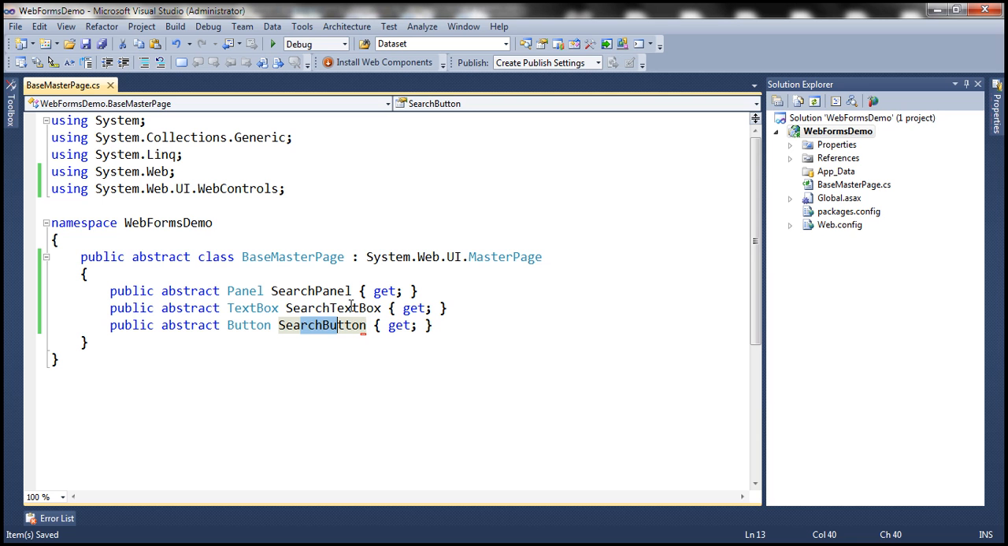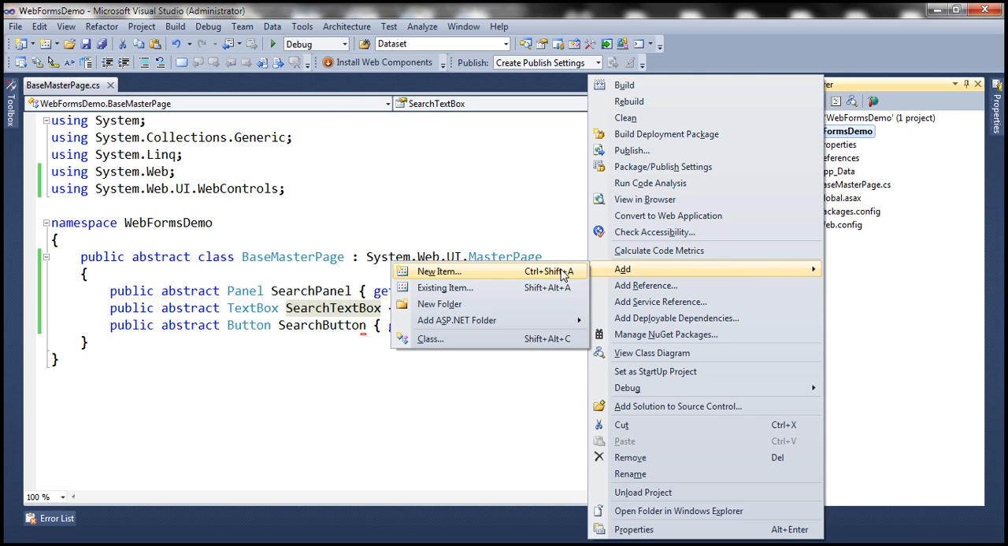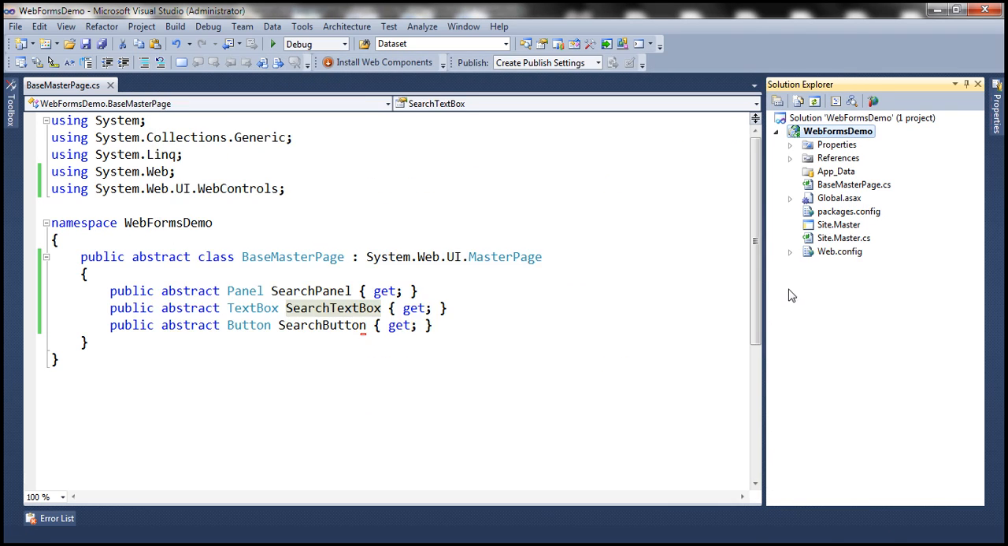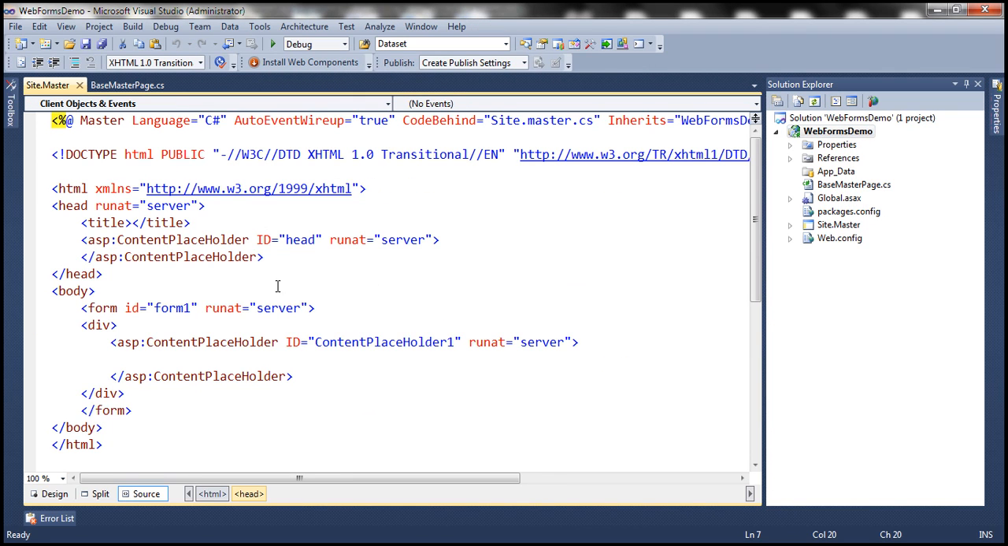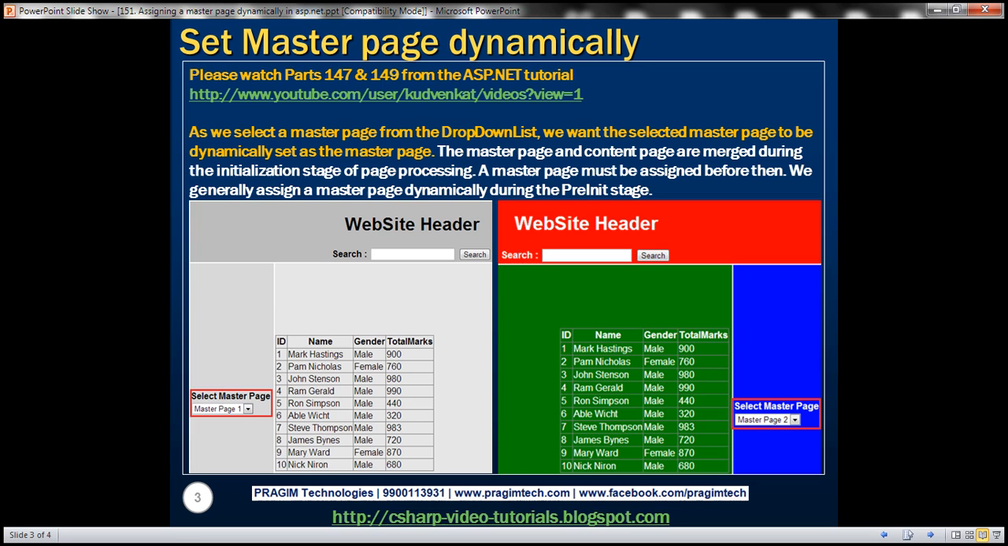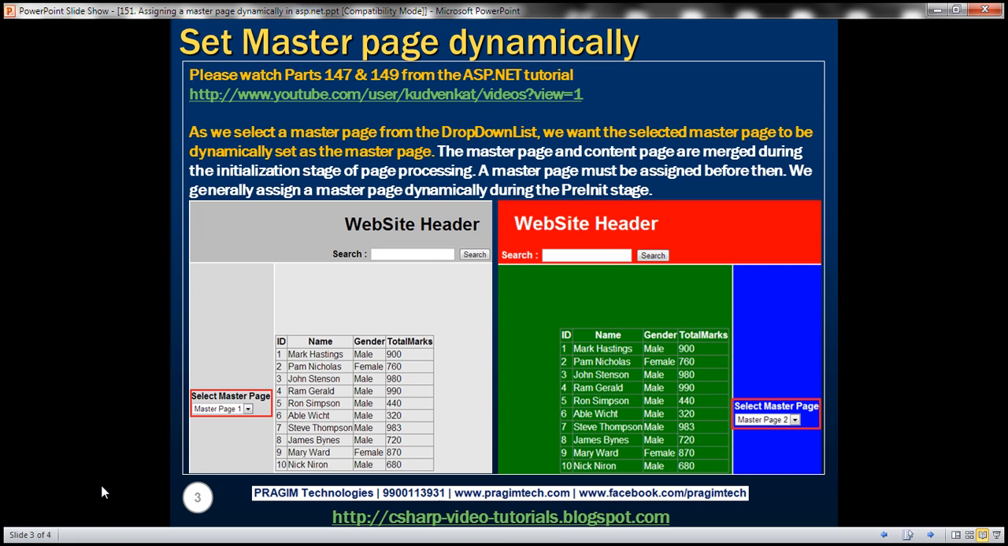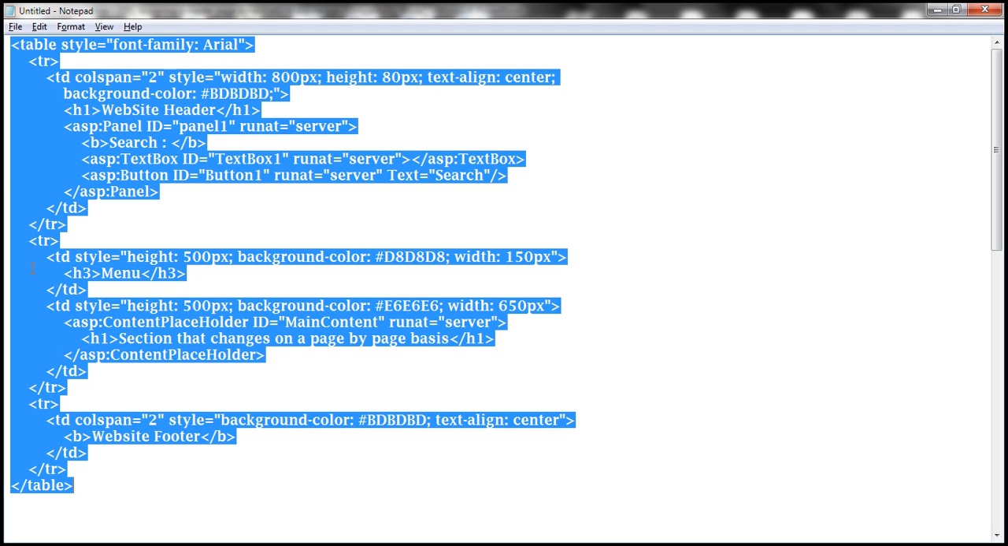Alright, now the next step is to actually add a master page. So let's right click on the project name, add a new item, and we want to add a master page, and let's call this Site.master. Okay, so there we go, we have the master page. But then to get the layout that we see in the slide here, I have already implemented the HTML, and this is the same HTML that we discussed in parts 147 and 149. So I'm not going to go into the details of this HTML.